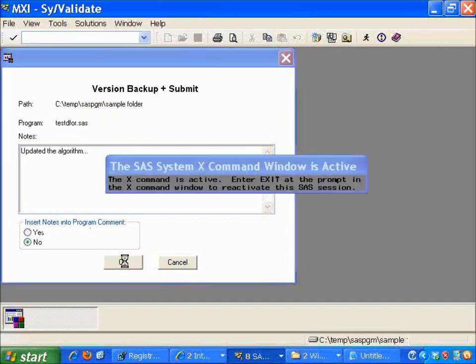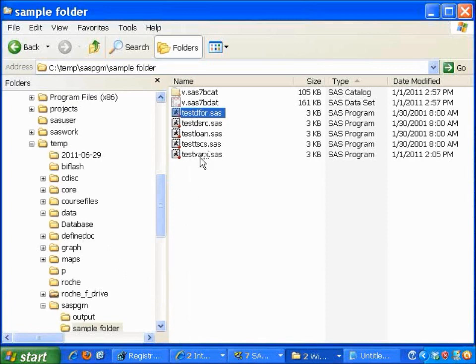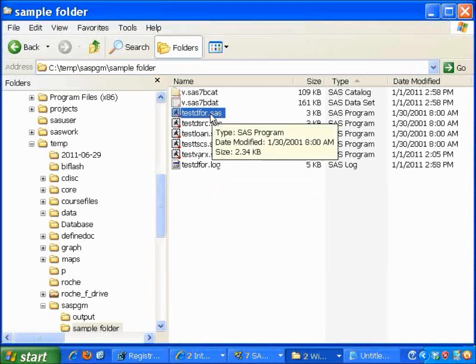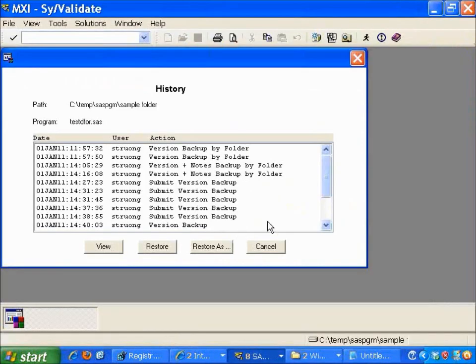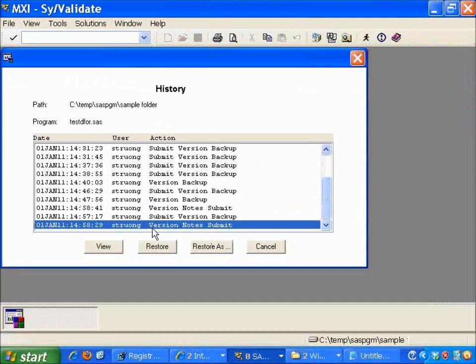If you were to select yes, it actually inserts that in the header section of the program. I'll just say no. So now this will actually execute the program, produce the log, and capture a version of that program along with that note message. If I were to look at the history, I can see that there's a new item, if I scroll to the bottom, that it does the versioning along with the notes, and then it submits that.